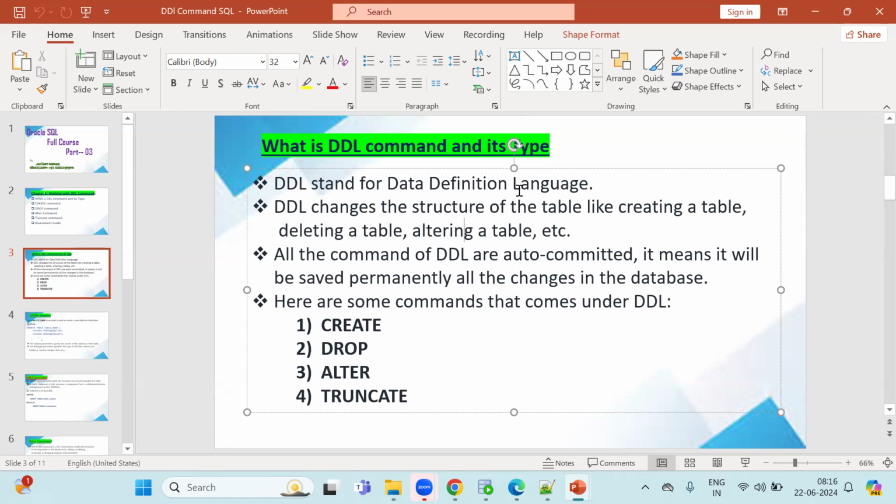You want to alter the table structure, you can use the alter command to alter the table structure. Like you can add a new column, you can delete an old column, you can add data types. All these things are possible using the alter command. So DDL changes the structure of a table. Like you can create a new table, delete a table, alter a table, etc.